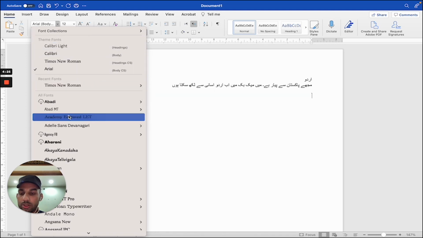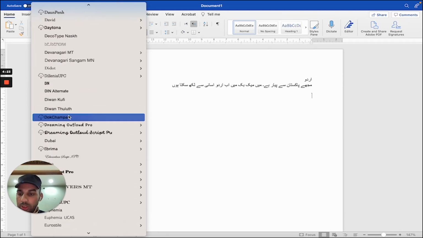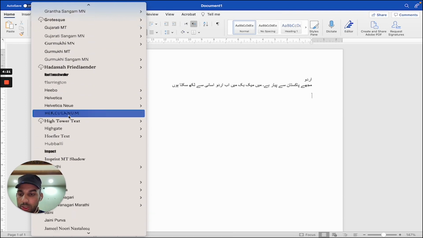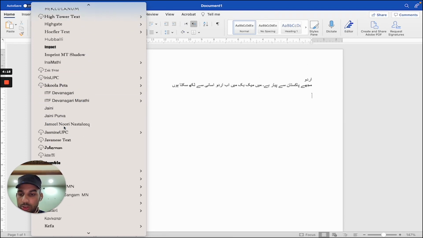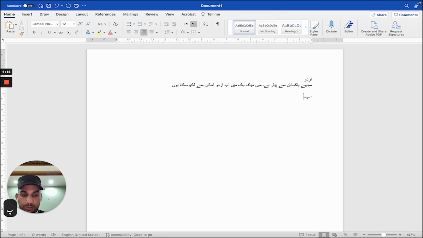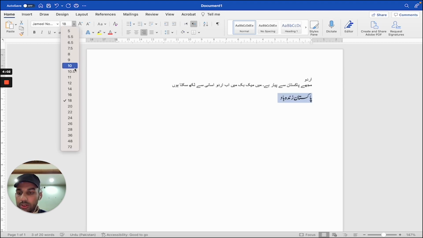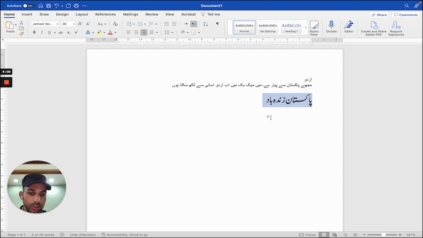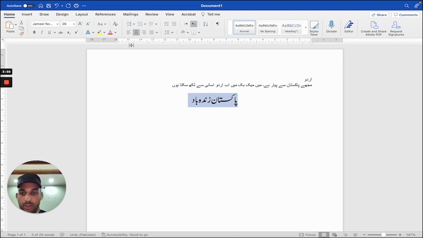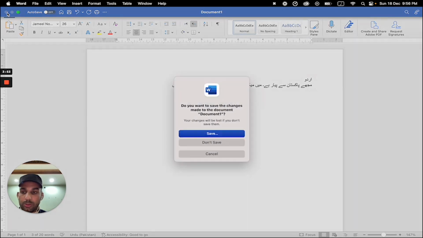Jameel. You have to go in Jameel. Pakistan Zindabad. You can see the font style. You can change the size of the font as well. Anything. So I'm going to close this.